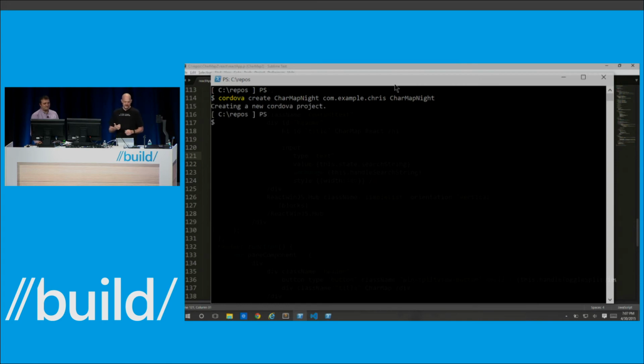Cordova's going to create us a little scaffolding project. We'll go into this, and we need to add a platform. Don't forget to add the new platform. Yeah. So we'll say cordova platform add windows, and now the secret address.